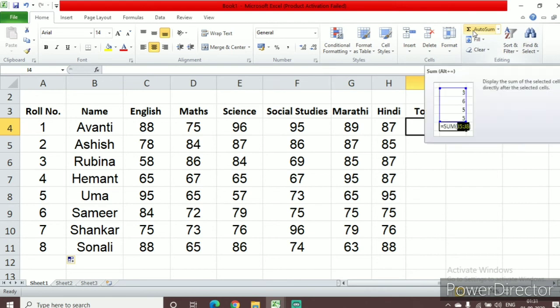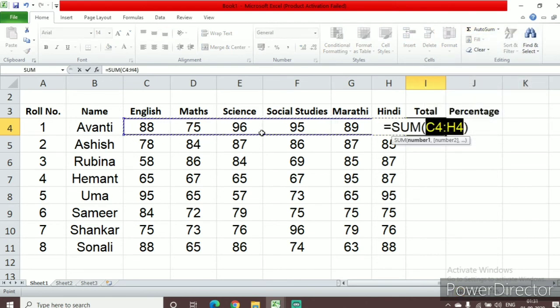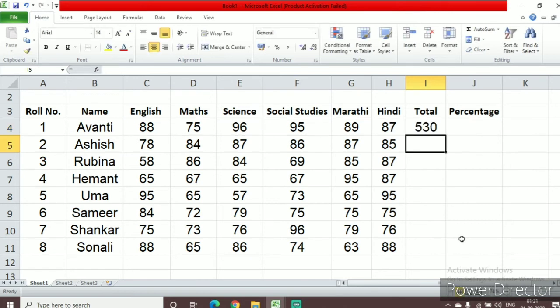I'll go to Autosum. The range has been selected from C4 to H4, right? Up to Hindi we are taking the marks. So can you see the total here? The moment I clicked, 530 has come, which is the total of Avanti, who's roll number 1.